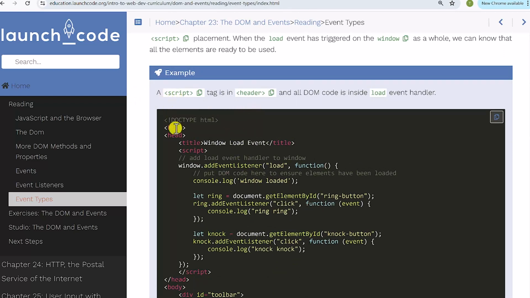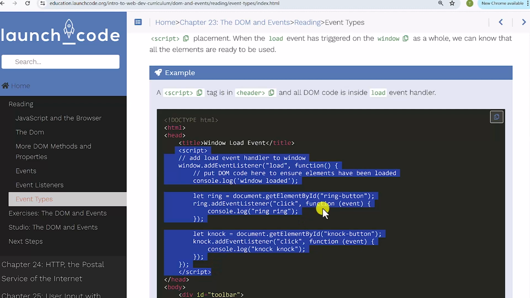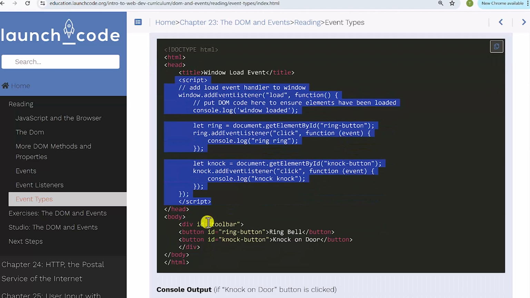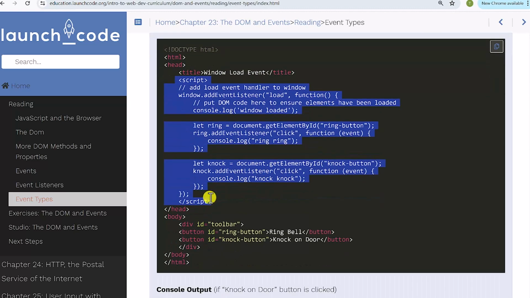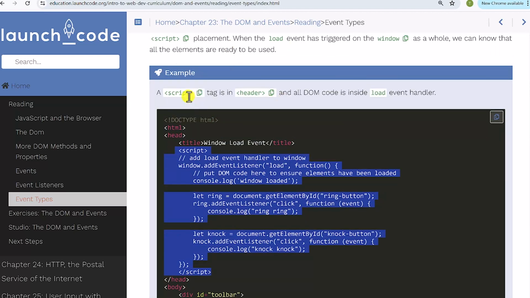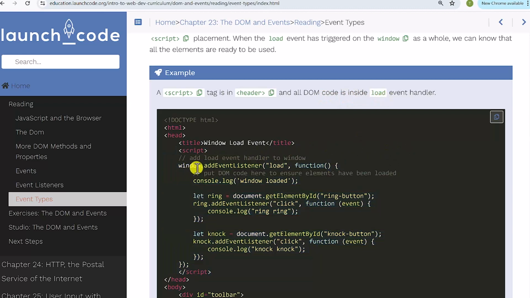So here we have the script tag right here. It's inside the head. And so the header, all the DOM code is inside the load event handler, inside the header. So let me see here. This is the head tag. Let me see. So it says header. So I'm assuming, okay, they're talking about the head tag. So the script is in the header, and all DOM code is inside the load event handler. So let's look this over line by line. This header that it's talking about is the head tag, not the actual header tag.